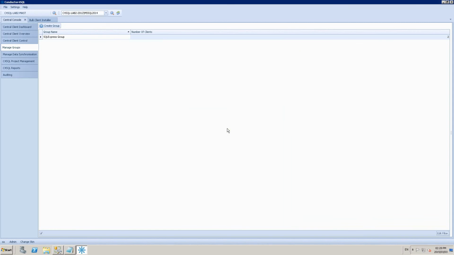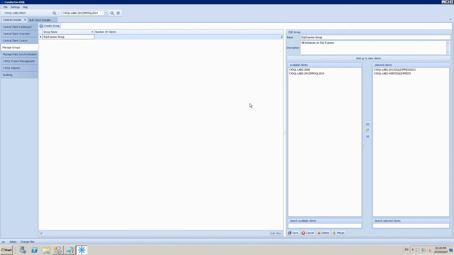So now what I have is a group with 2 instances of SQL in it that are Express Edition. But this is completely configurable for what makes sense in your organization. You could put 100 instances of SQL in regional groups or anything that makes sense to you. It allows you to work with your SQL environment in meaningful ways across all the features.